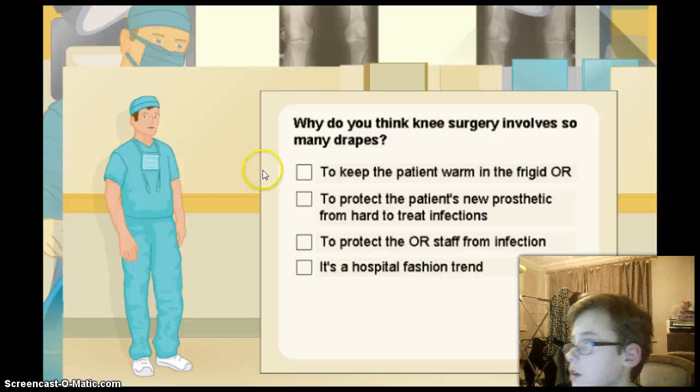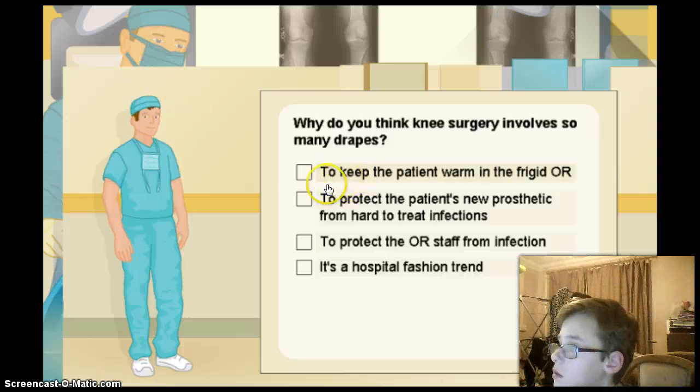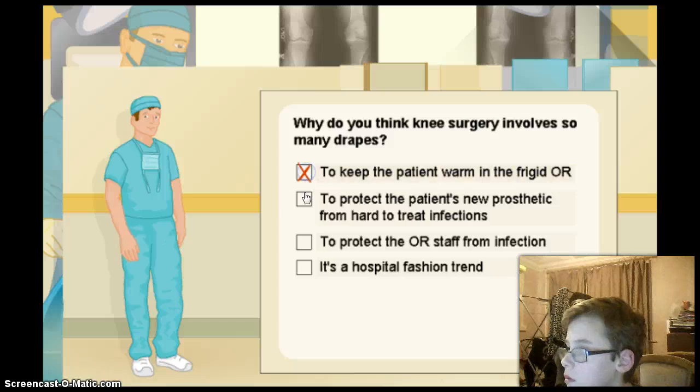Why do you think knee surgery involves so many drapes? Nope. Good work.